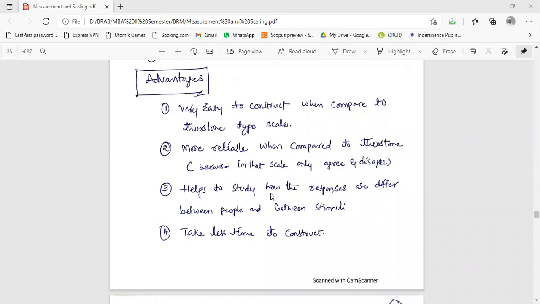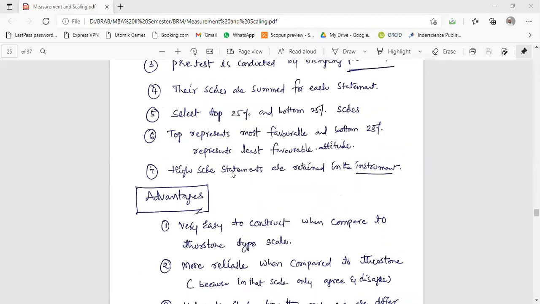Here we can use more options. The Likert scale also helps in studying how responses differ between people and between stimuli, I mean the extent of agreeableness. Somebody can say only good, somebody will say extraordinary. So here their response intensity is changing. Also, it takes less time to construct, whereas the other scales take much more time.